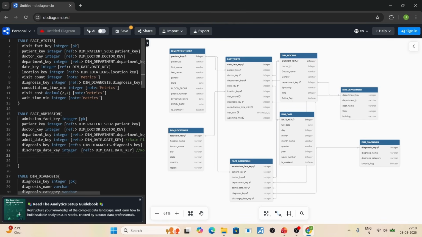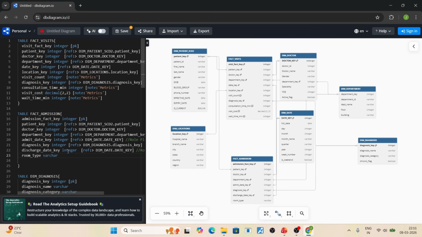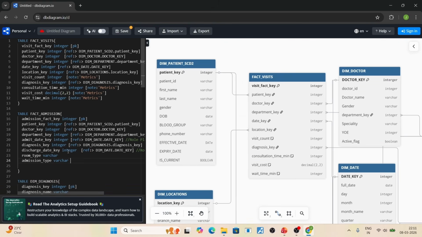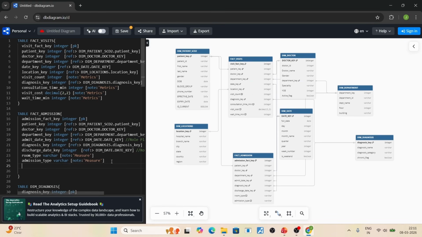Let's define some metrics also, right? What metrics are possible here? Room type, right? Room type is a metric. Then what else? Maybe admission type, VIP or critical admission, or what kind of admission. I don't think that is even required, but let's do it. It is also a measure, so I will just say measure or metrics. Now, what other metrics or attributes can I have here? Length of stay. That makes sense, right?